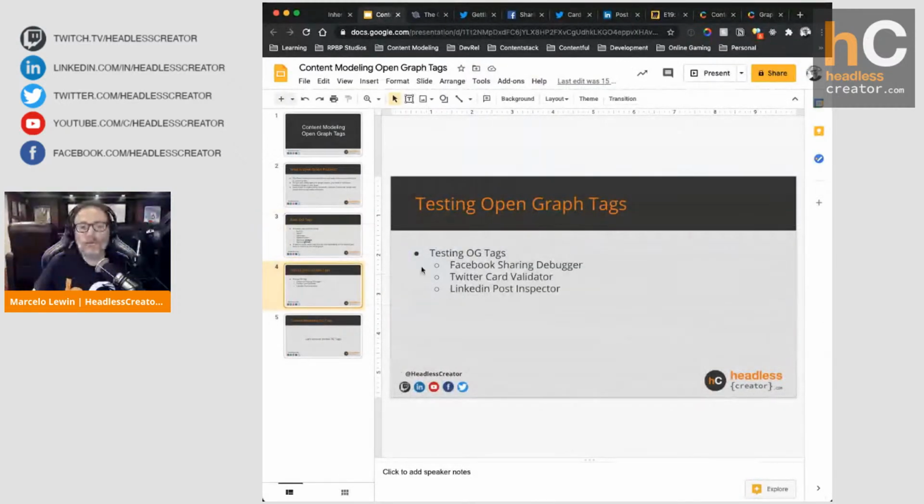All right, and once you've set up those tags, you can test them when your HTML renders. Facebook, Twitter, and LinkedIn each provide a tool that allows you to put in the URL and see how they turn the OG tags into a rich card of their own, and I'll show you in just a minute.